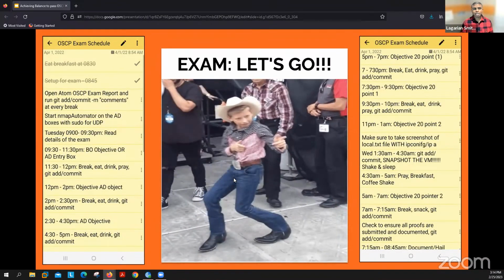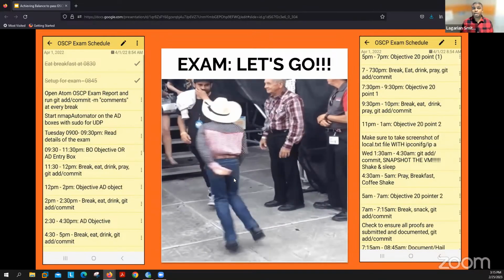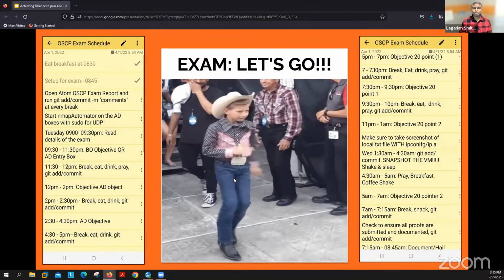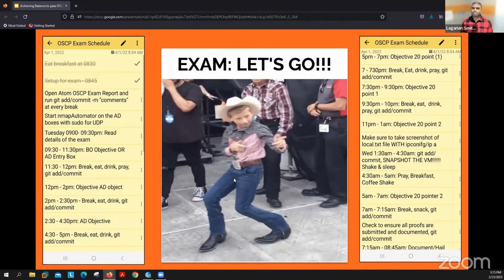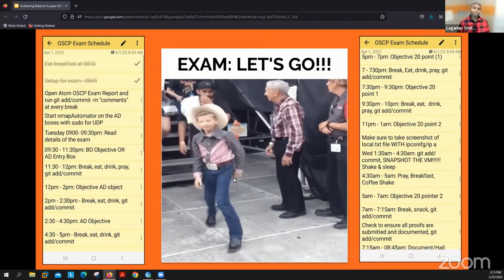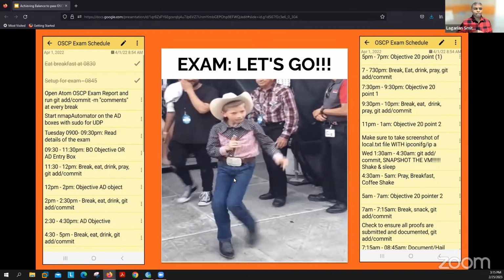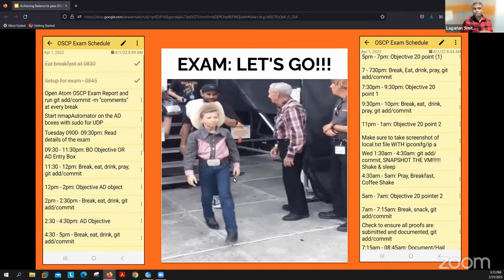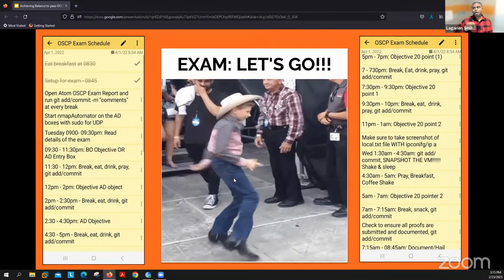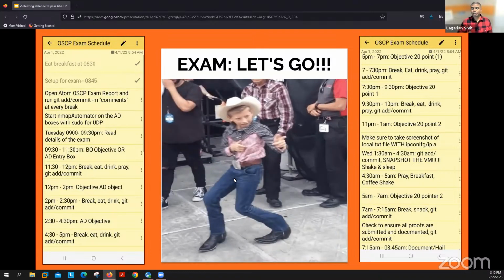I took snapshots anytime I updated my Kali box, and even during the exam, if I took a break or was going to sleep, I took a snapshot of the box just in case. And the last thing I'll say, you see I had multiple breaks set for praying, food, and rest, right? I'll get to that very soon, but if you look on the left side one more time, you'll see that I had open the Atom OSCP exam report and ran git add, git commit -m with comments at every break.